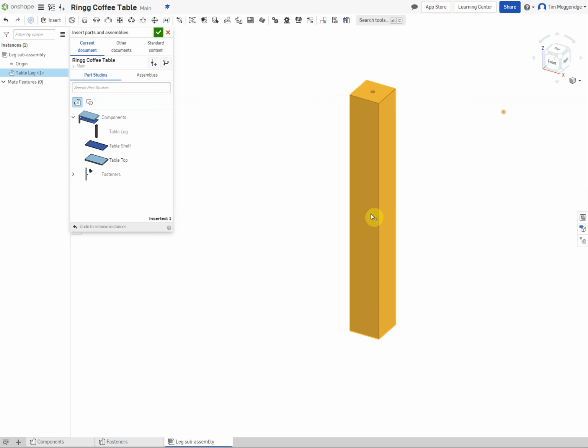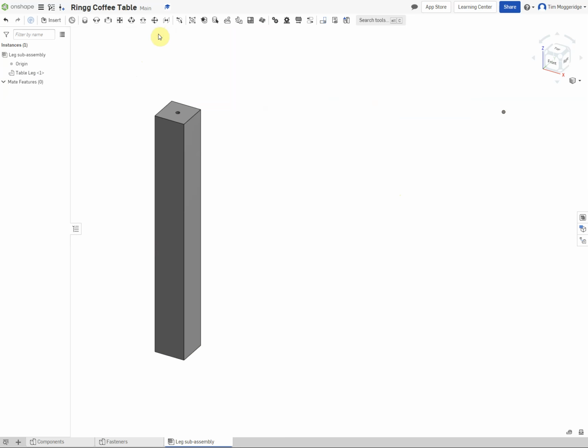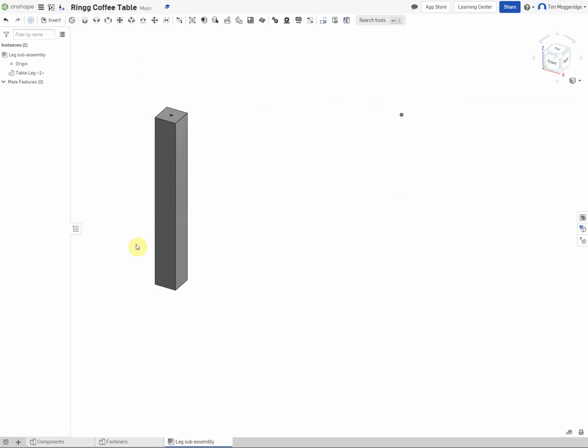But if instead of clicking in the screen I just click on the tick, it actually positions that part how it was drawn in relation to the origin in the original file. Now I can still move that around.